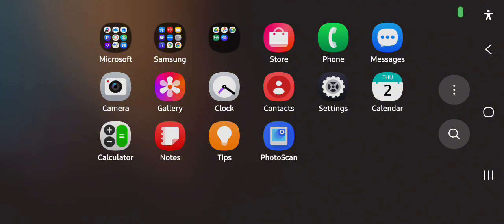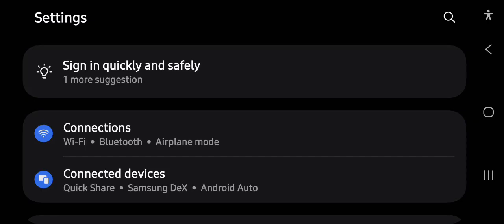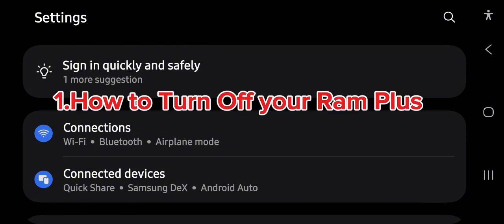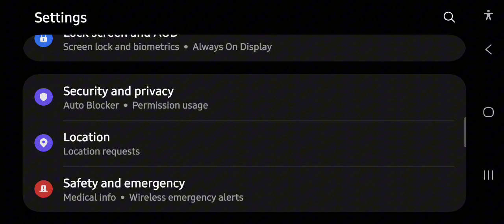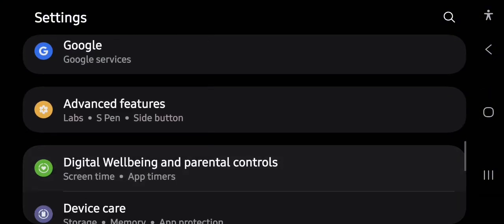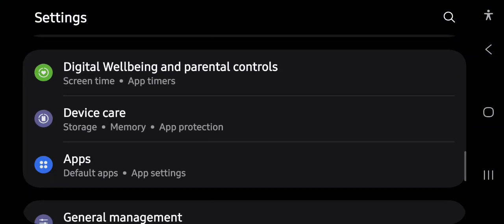So the first thing you're going to do is to click on your settings. Some of the features that you need to turn off on your phone, especially if you're a Samsung user or an Android user as well, is your RAM Plus. So how are you going to do that? What you're going to do is to look for Device Care. You go to your settings, as you already did, and look for Device Care. I think it's always down in the settings, so you can see this is your Device Care.